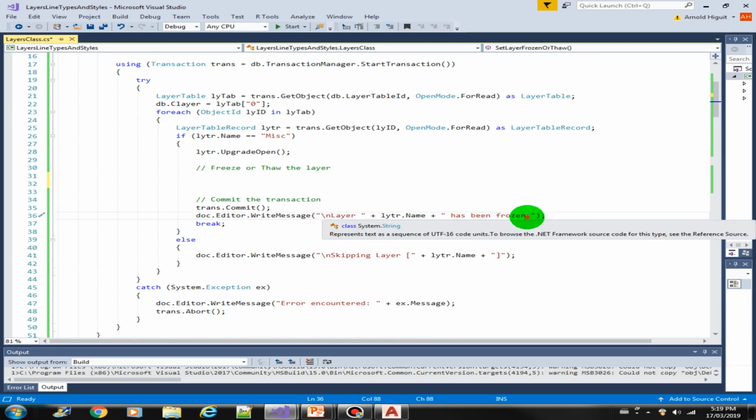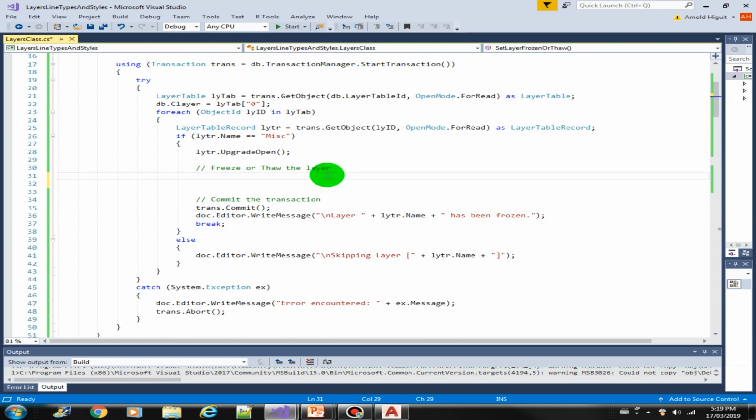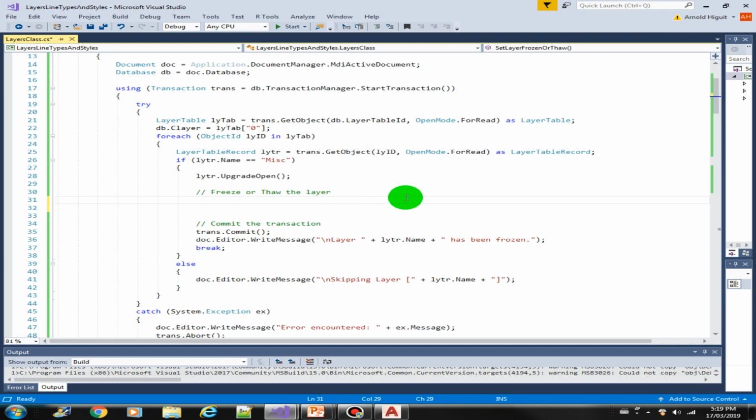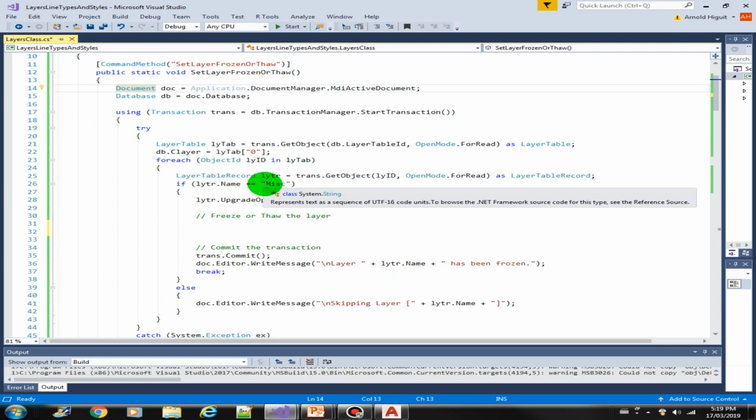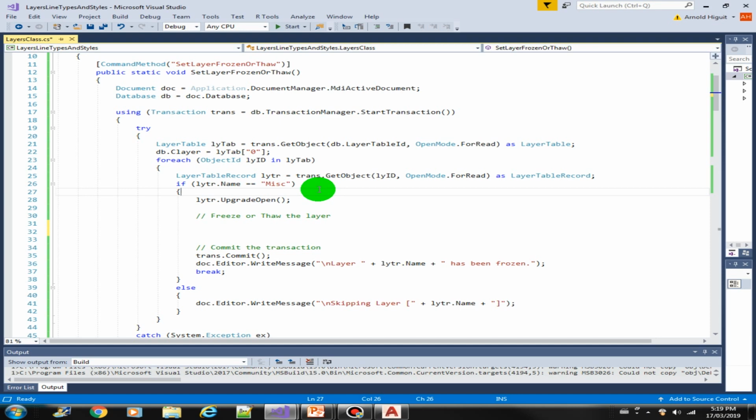It's just the message that's different, and also one line of code that needs to be changed in order to freeze or to thaw the layer. But let's just have a quick run through of the code here. We have the document and the database. We have created our transaction. We have created a try catch block and get a hold of the layer table, and we iterate on the layer table with each of the layers so we can validate if it's a layer misc that we're going to freeze in this example.